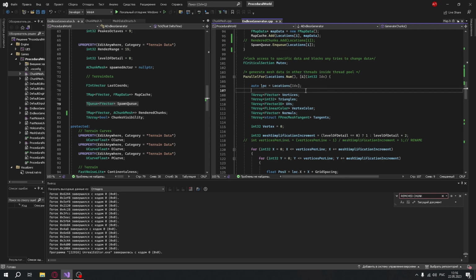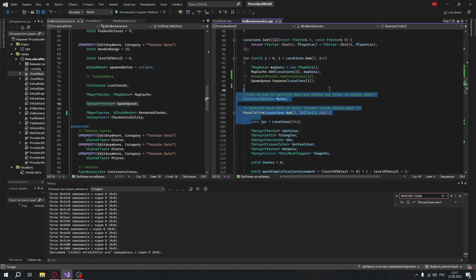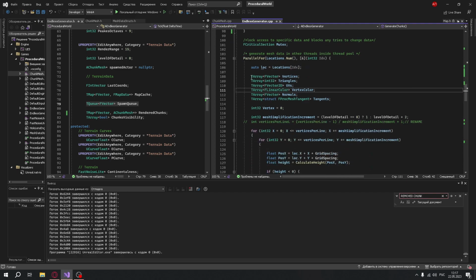So what we do here, we get the locations. Actually, we use locations num, I mean the size of this array, as the number of calls of the code which is inside this parallel for method, let's say. And here we automatically get the location of the locations at each index. You can see here, index.